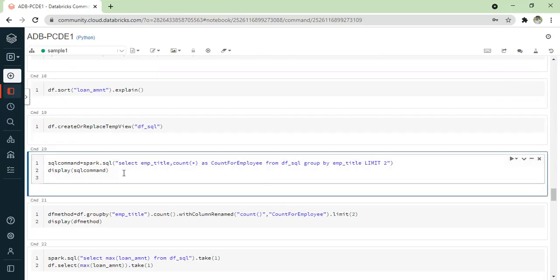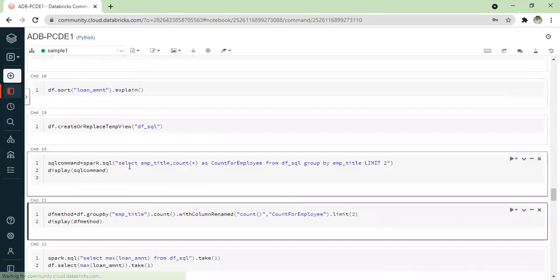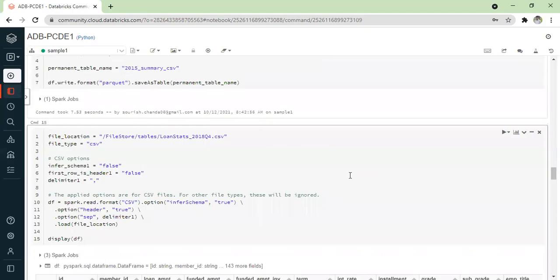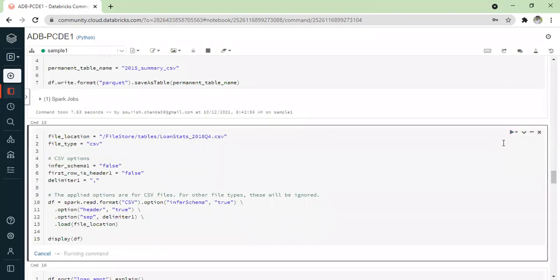And see here, these two I tried to write in a single one. Select EMP title, count star as count for employee from DF group by EMP title. For each EMP title, let me run this and read this, so then you'll get a better idea.